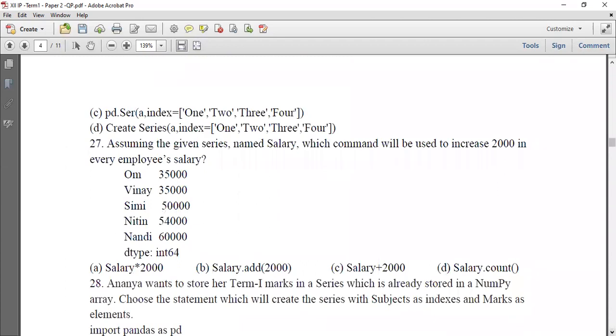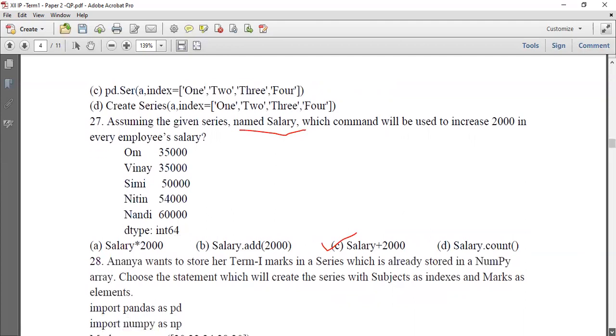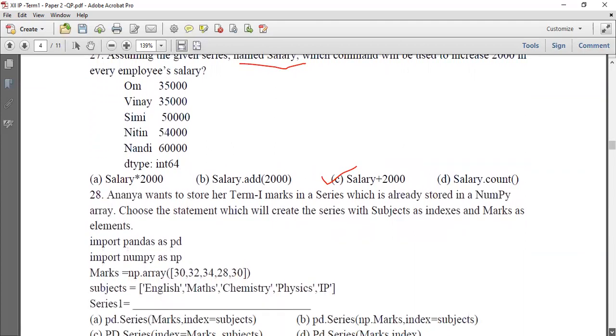Assuming the given series is named salary, which command is used to increase the salary by 2000? You cannot do salary.add 2000, because that works only with the help of another series, if two series are there. So option C is the correct answer. If you just simply add it, a vectorized operation will happen automatically. To each element, it will add 2000.